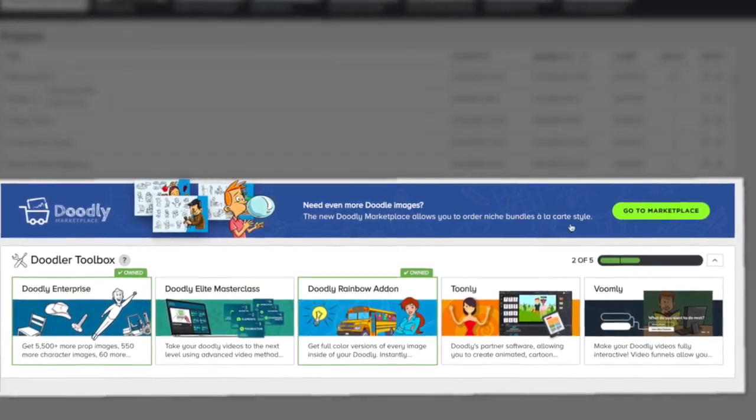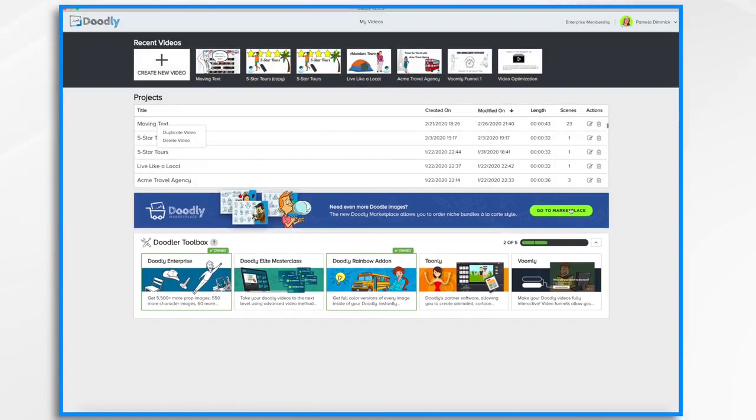You can go to the Doodly Marketplace to purchase additional doodle images if you'd like. The Doodler Toolbox contains all of the different products in the family. You'll see that I own Doodly Enterprise and Doodly Rainbow add-on. You can also purchase the ones that you don't currently own. For example, in my case, Doodly Elite Masterclass, Toonly, or Voomly.